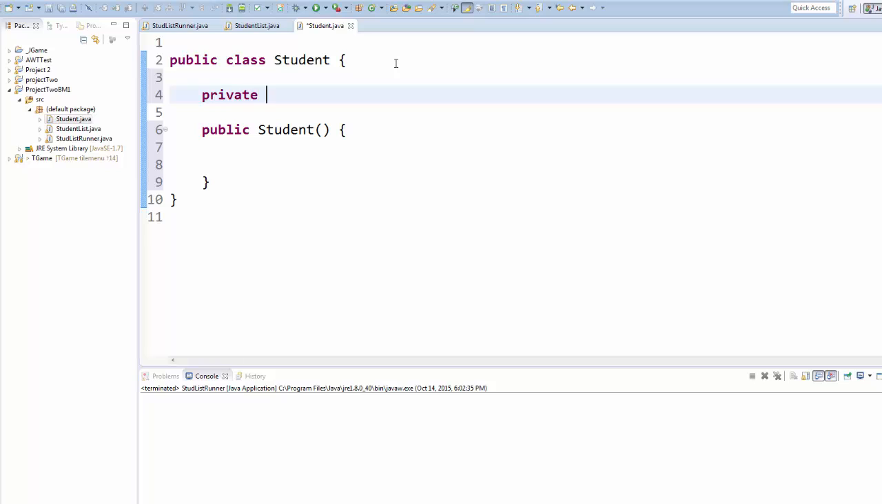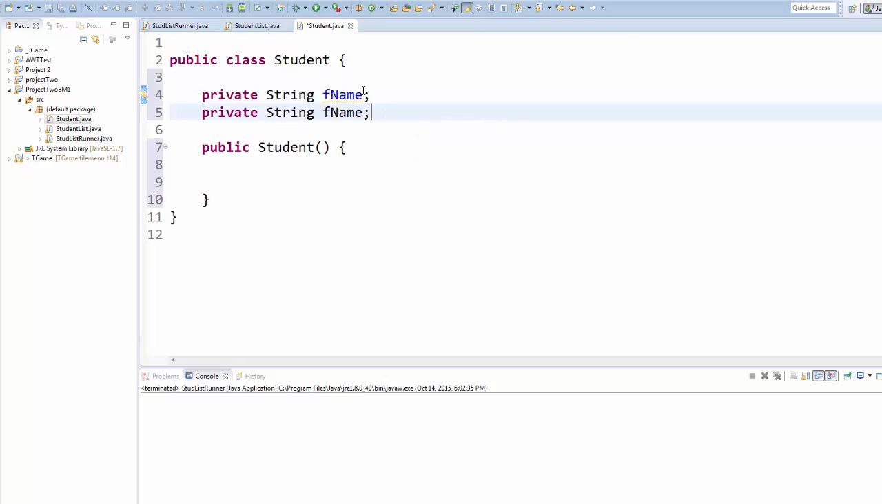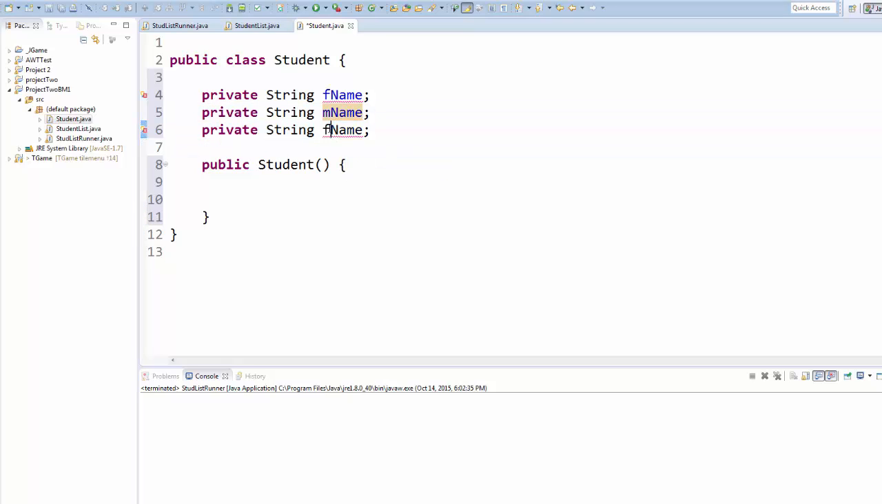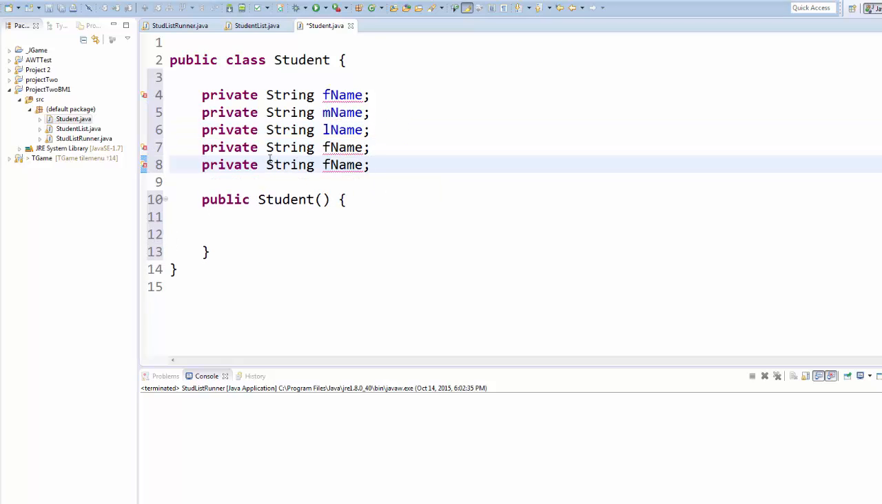I'll say private string, and I'll call this one F name, for first name, and I'll just leave it like that. And I need to have several of these, so I'll say F name, M name, and L name for first, middle, and last. And then I need a couple of others. I need a double for GPA, so I'll just say double and call this one GPA. And this one's going to be an int for student number, or studnum for short, and that's pretty good.